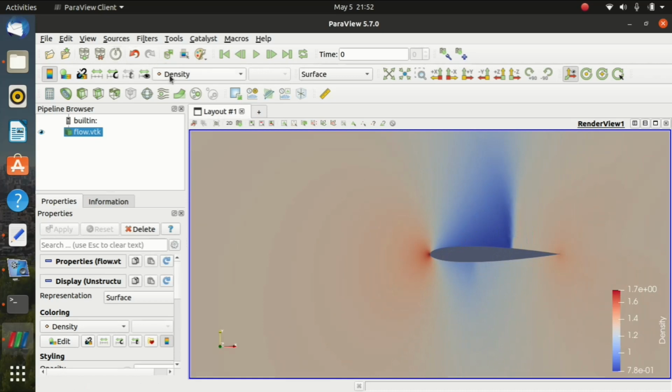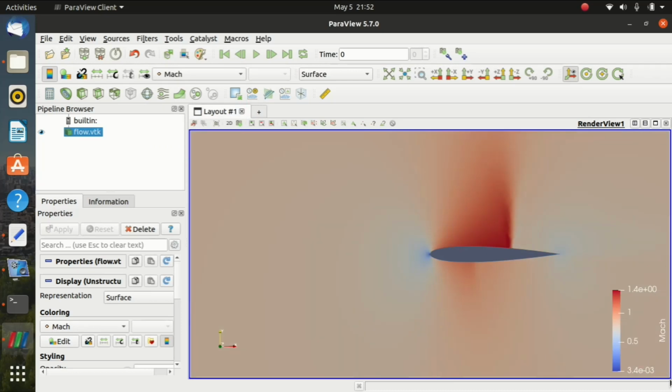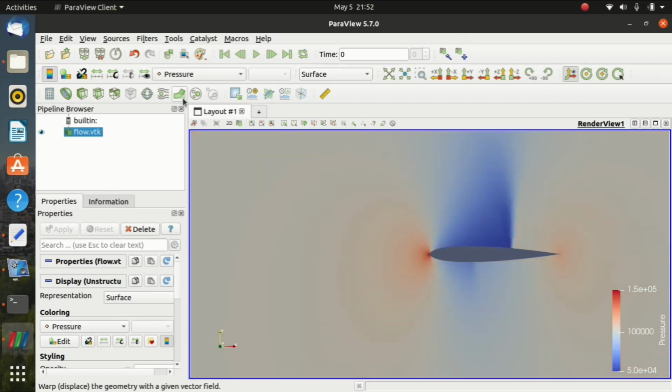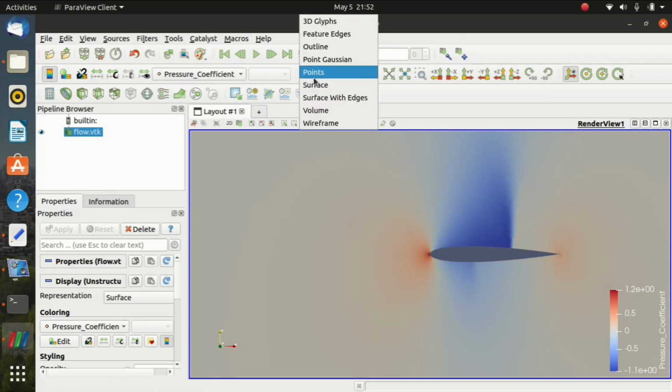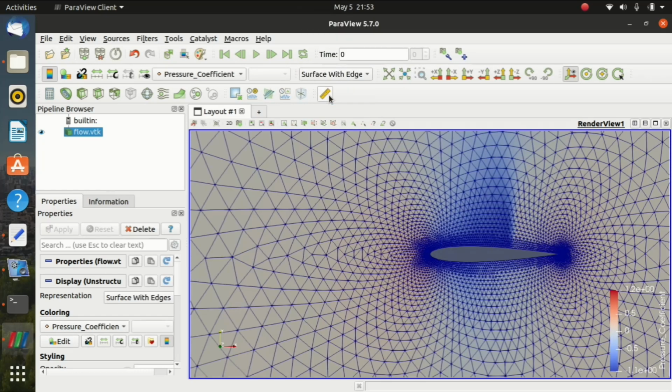From here we can see energy, Mach number, pressure and temperature. Mach number, pressure distribution and pressure coefficient, and surface. And from here it's surface, but when we choose surface with edges, it shows the mesh for us.